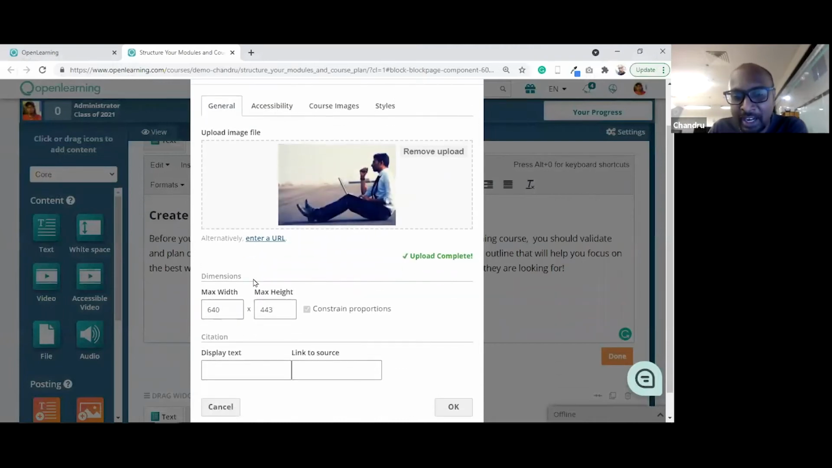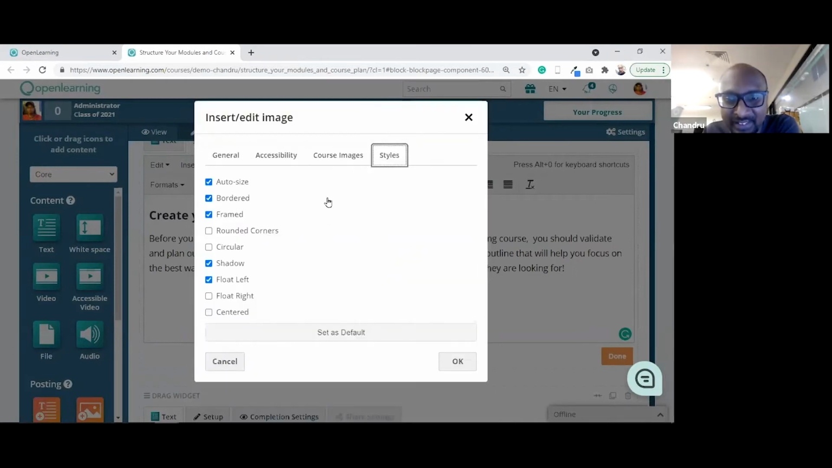You can even define the size. I'm just going to put 300 by 208. Maybe mix styles. Okay, maybe choose a grid style like auto size. I want it to float left, have a shadow and a frame border. I can also make it float right if you want, or center. But I'm just going to stick with float left.